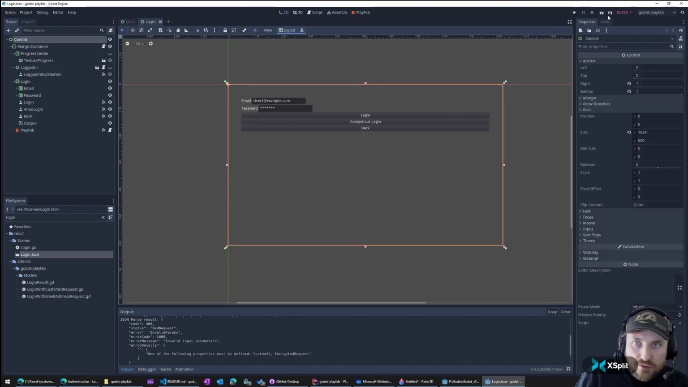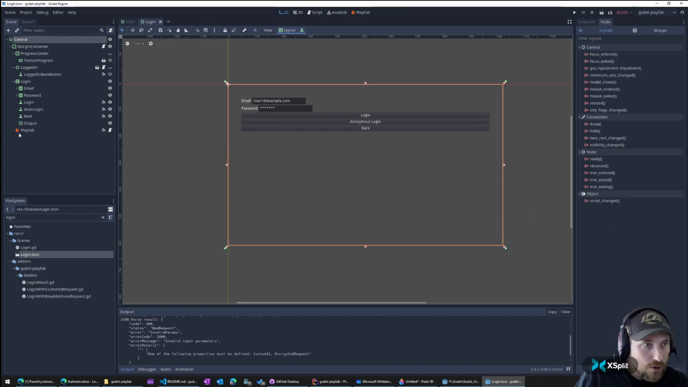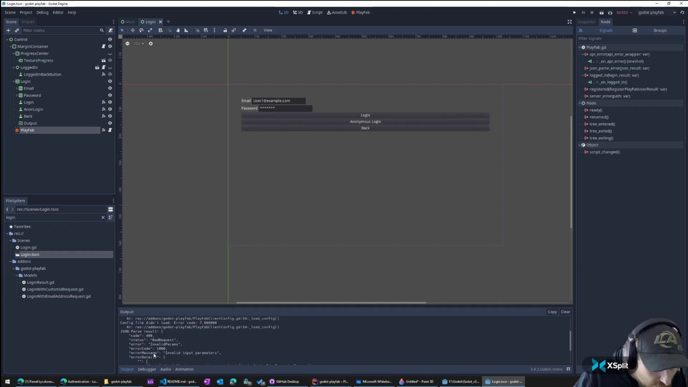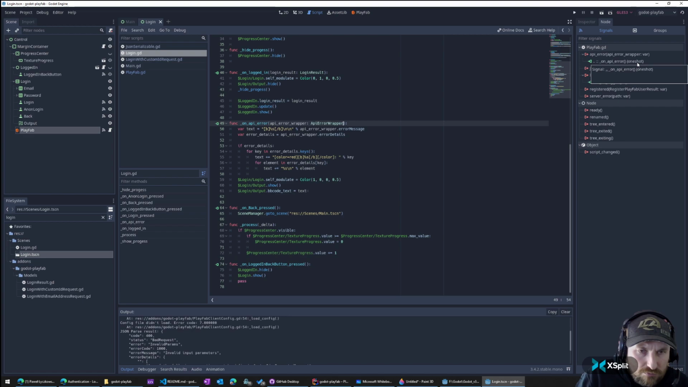Valid input parameters. Why is that not handled? Login scene. No. On API error. On server error. Why is this not handled? It's a code 400. Well, it should probably not be a one shot.